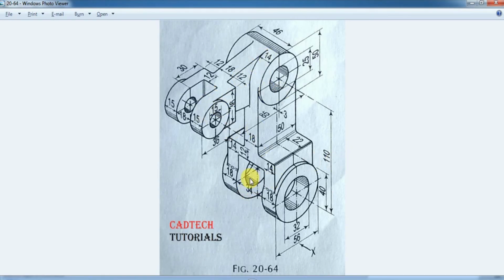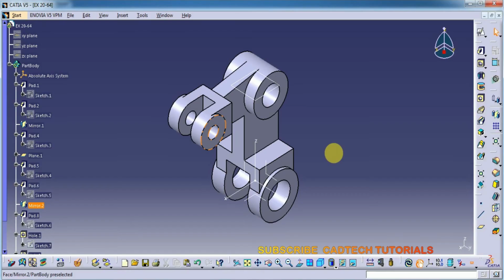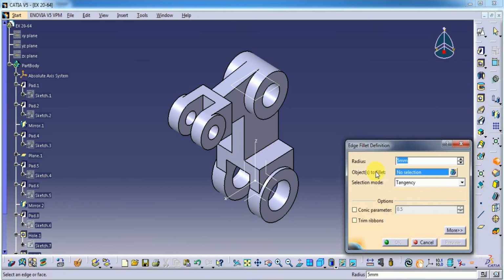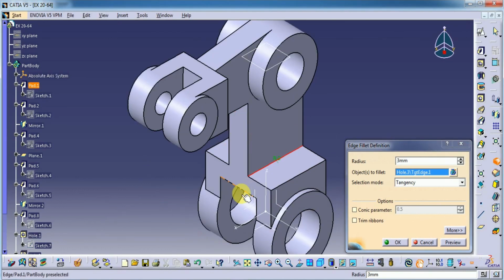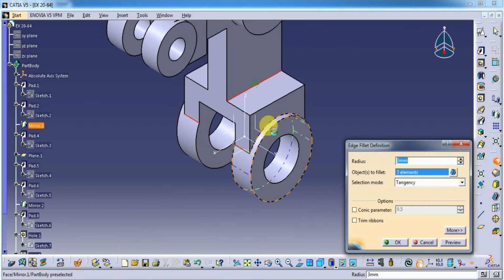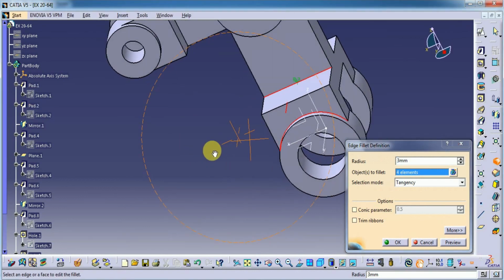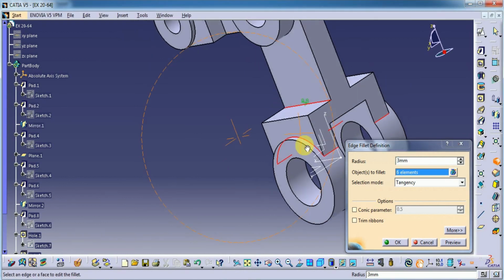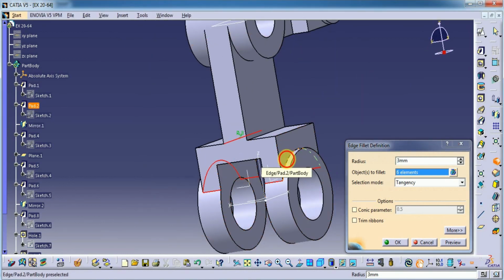We are done. So here we have to give some edge fillet here. So let's see. Here everywhere the corner is there. So let's select the edge and give 5 mm. More, so let's give 3 mm. All these edges require 3 mm edge fillet. Okay.